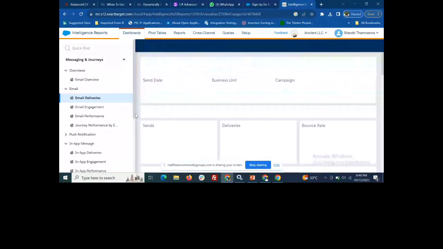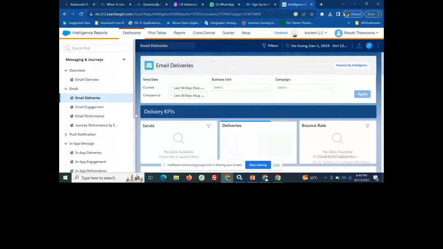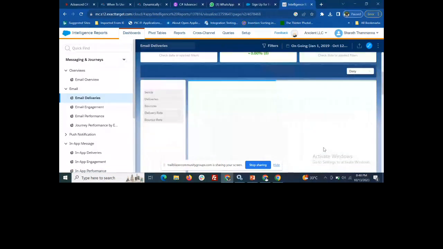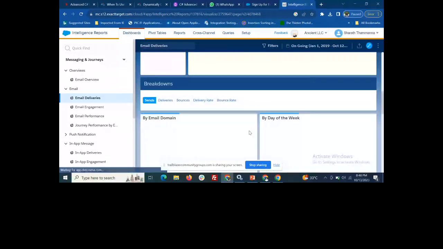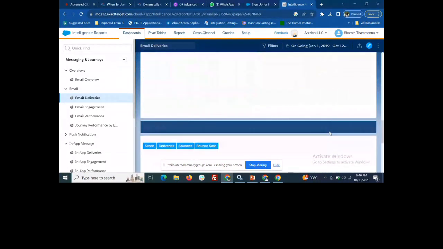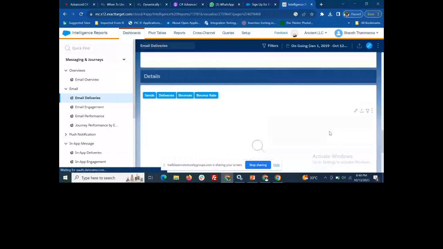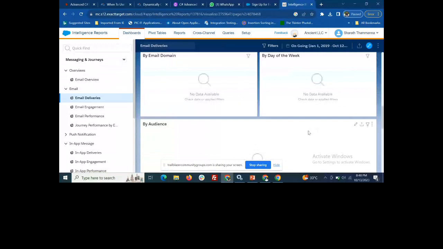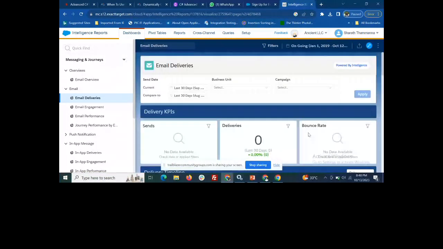When it comes to deliveries, this offers a detailed visualization of email delivery data, which includes all the delivery related KPIs such as sends, deliveries, bounce rate, deliveries timeline, and an in-depth breakdown of your domains, like how many emails you were sending by week, and at email level, like which email was sent to how many customers, something like that. I think you can get a view of everything over here.